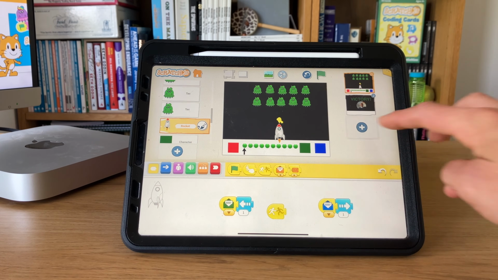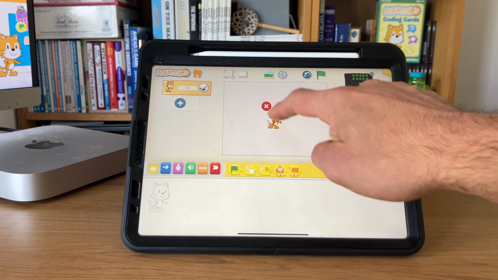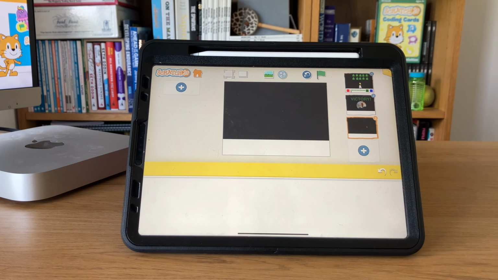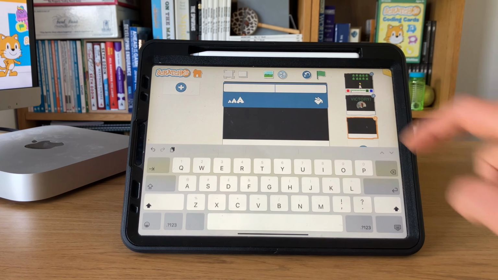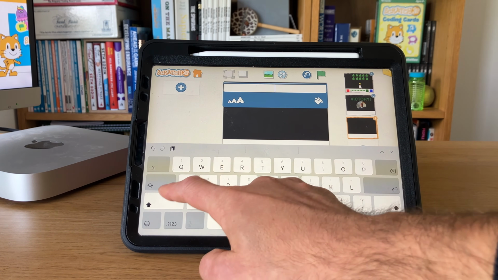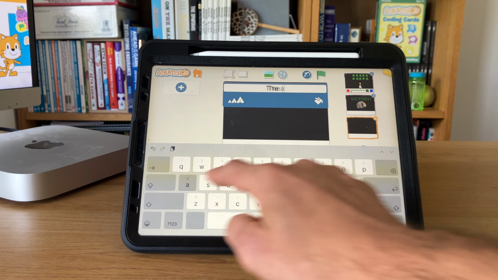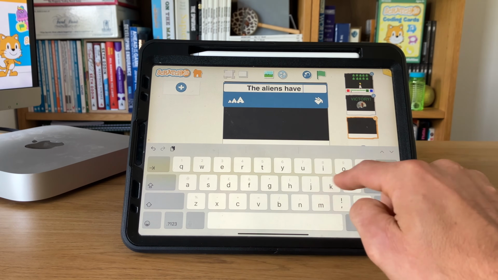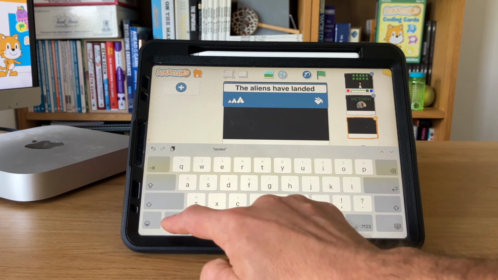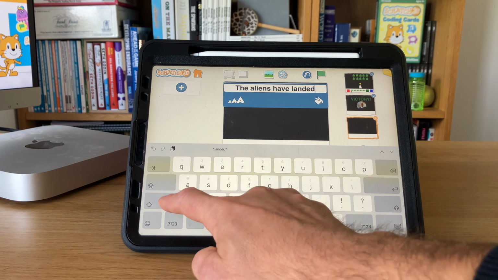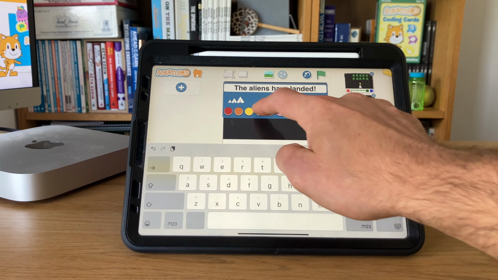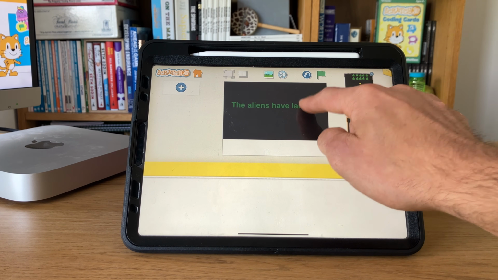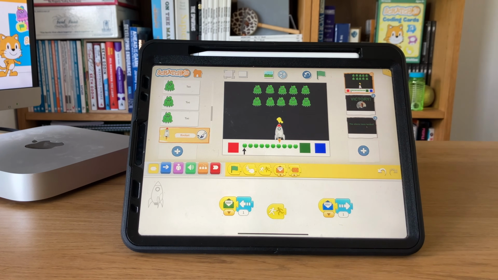We now add a third screen. We'll delete the cat. Again, let's use our background we've already used. Fantastic. And let's add some text. The aliens have landed. Again, let's turn that green. What does that look like? Fantastic. So let's go back to our original screen there.